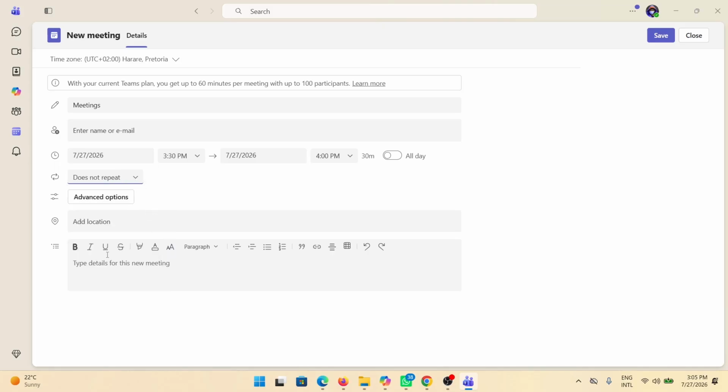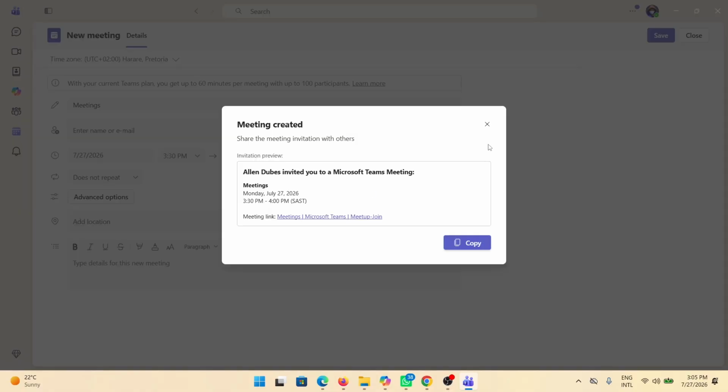And here you can type in the location, and here you can also type in the agenda of the meeting. After you've done that, just press on save and copy the link and also share it with the people who are supposed to join the meeting, and you're done.